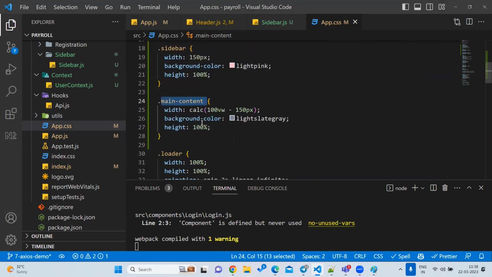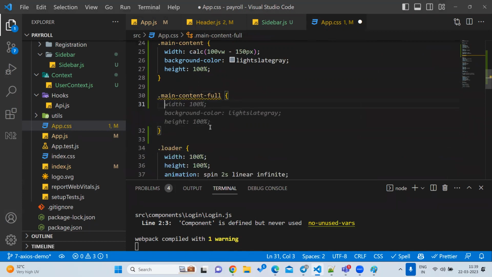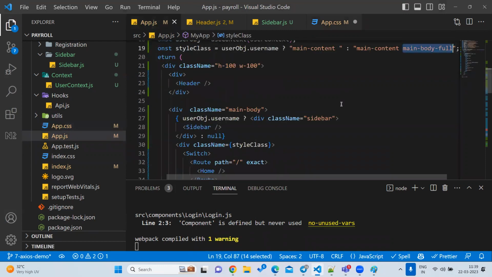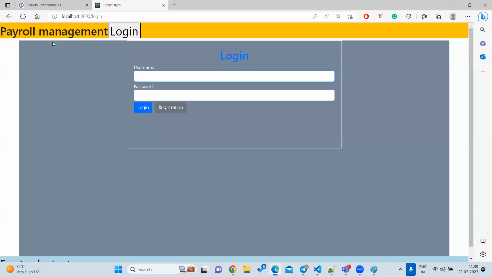So there is no class with main body full. Let me write main-content-full here, and we'll write the width equal to 100%, height equal to 100%. We will not touch the other properties. We'll touch only this property. So let's go and add it: main-content-body.